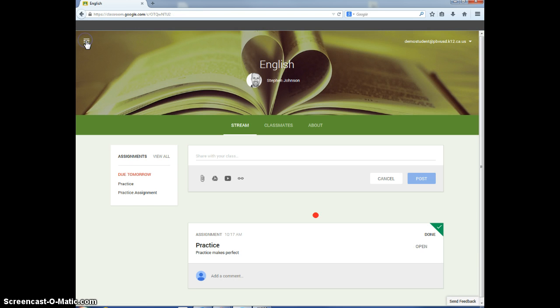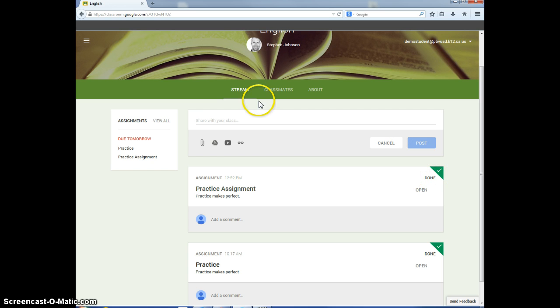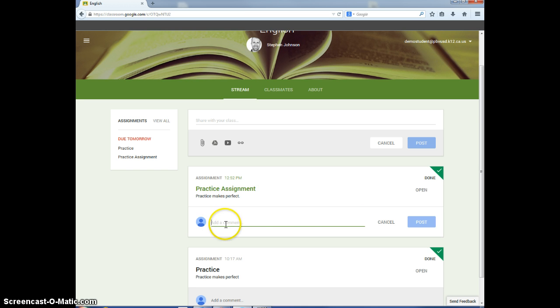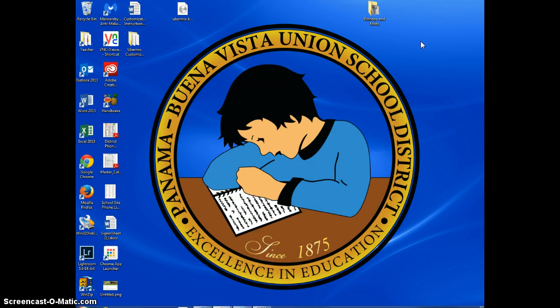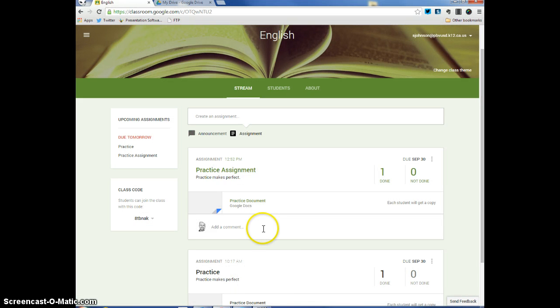And if I go back to the student's account, the home page for this class, it says done. This practice assignment is now done, and the student could add another comment right here that other students would see if he or she wants to. Okay, let's go back to the teacher's window. So right now I'm going back to the teacher's window, and I'm back in my teacher's account.